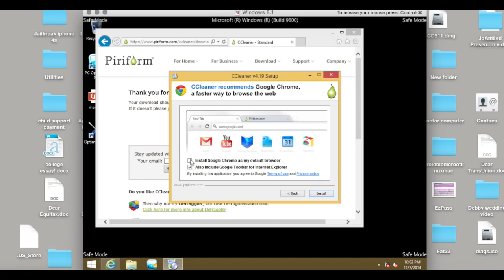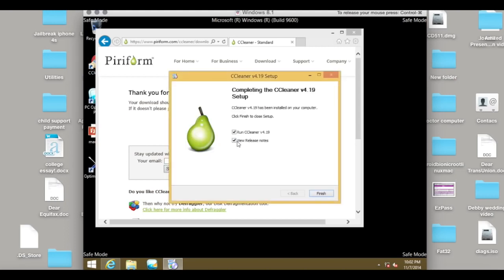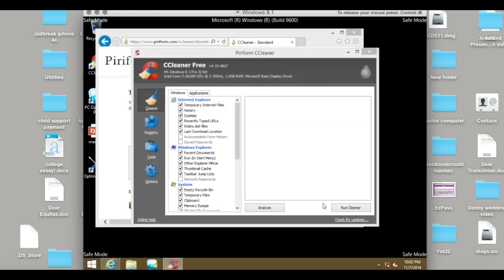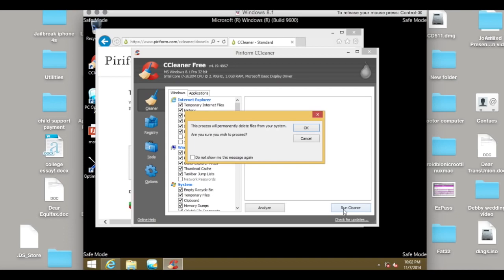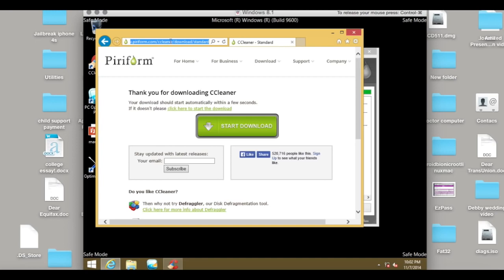So I will uncheck these. So let's just wait for extract. We don't want to see the notes. Let's just have it run. Bam, and then hit run cleaner. Then you want to hit OK, and then we'll have that run in the background. Go back to your browser, and let's go back to Google.